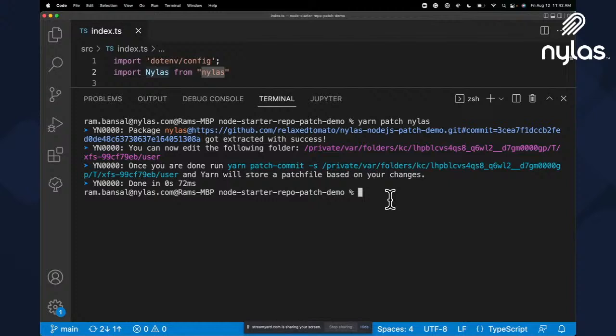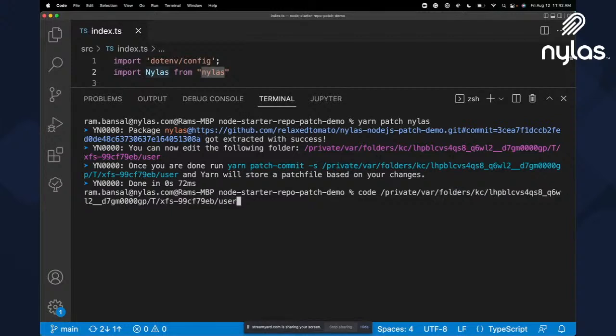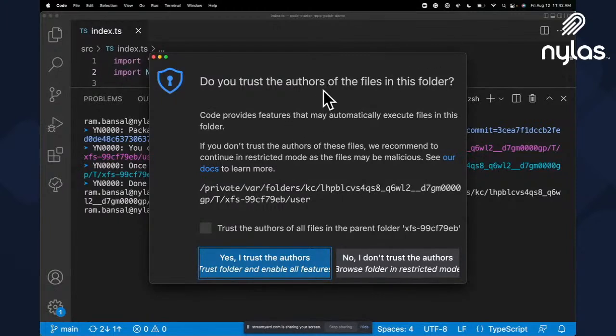So let's jump into that location. We're going to type in the code command, which you can install using Visual Studio Code, and it will just open a new Visual Studio Code instance. We're just going to open up that folder and take a look at what's there. It's asking me if I trust the authors of this folder, and I do.